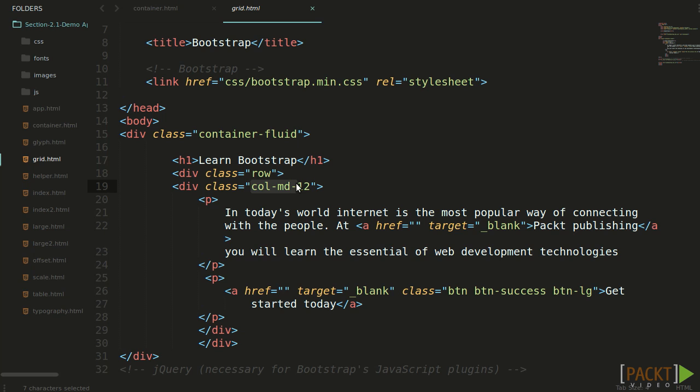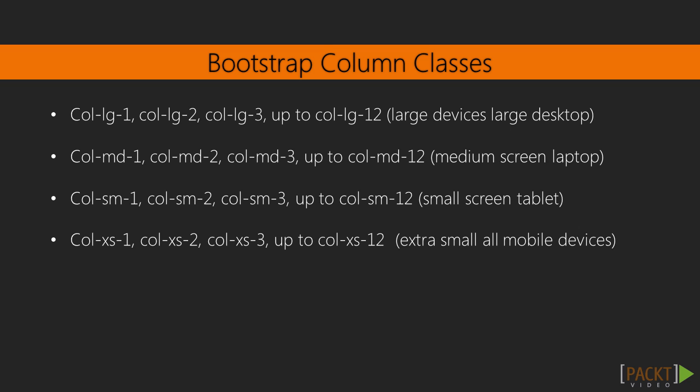Let's deep dive into the column classes, which are different for different screen sizes. Bootstrap Grid is constructed using these classes, and we have to use these different classes according to our layout design on different screens. Column large 12 represents the complete row as it's consuming all 12 columns. Similarly, column large 1 means one column, and column large 6 means 6 columns of a row.